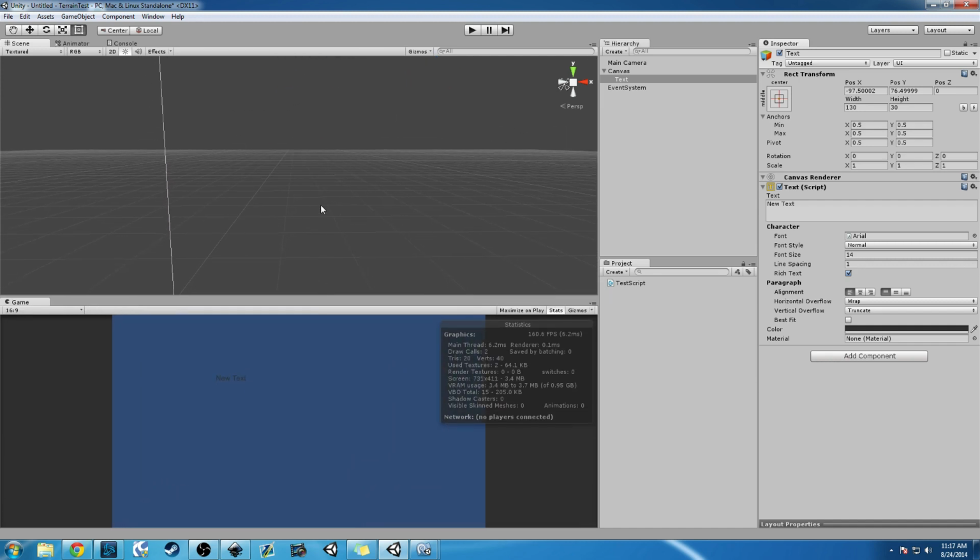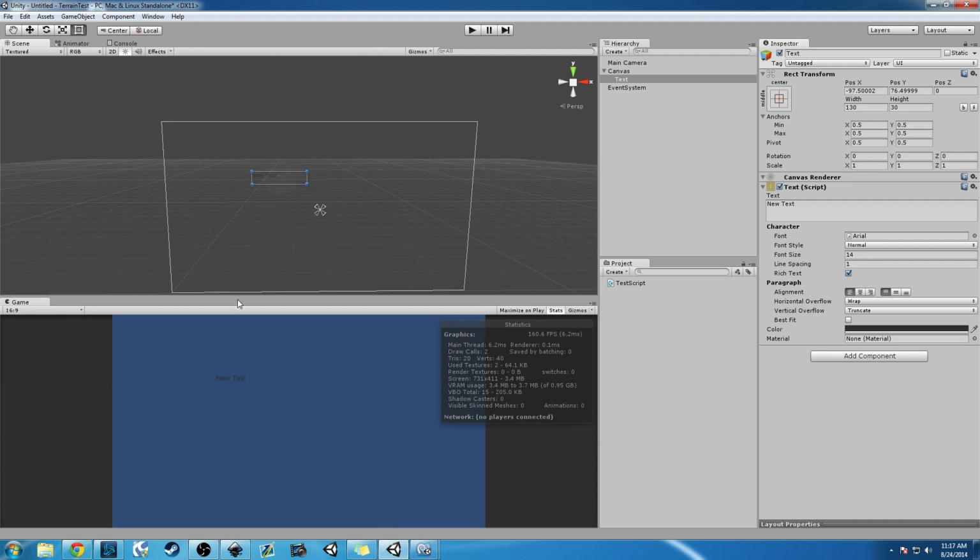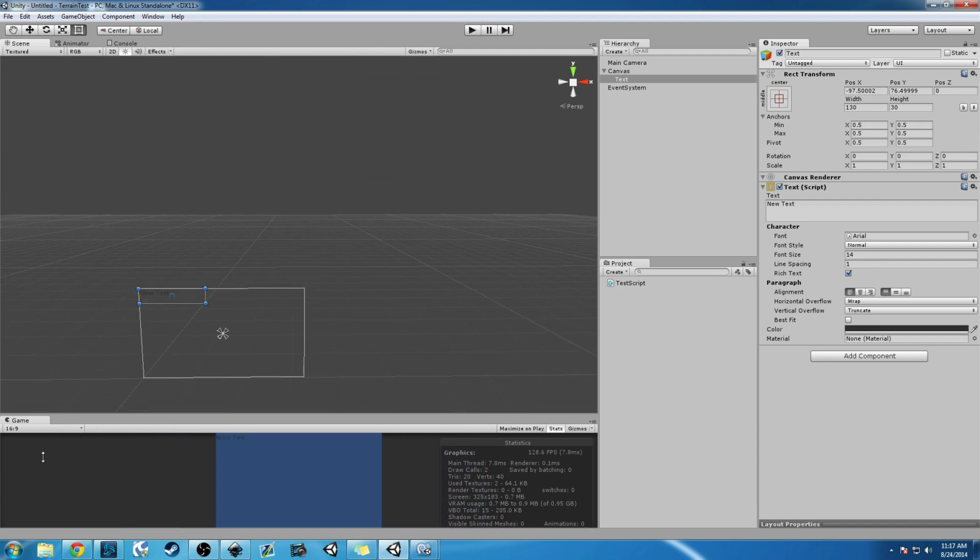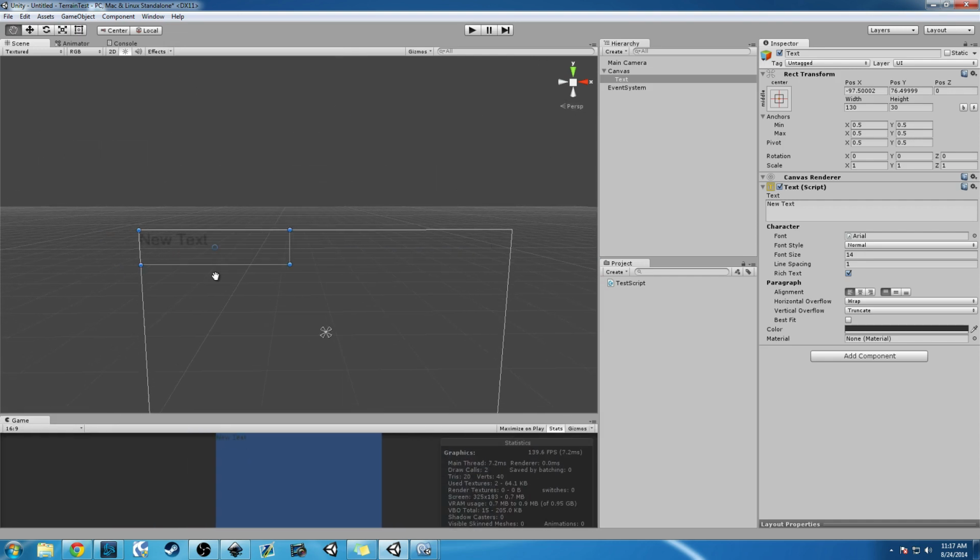So right now, you're thinking maybe I lied to you, that it doesn't actually adjust with screen size. It stays in that one spot, and unfortunately, that's true until you add a few things.